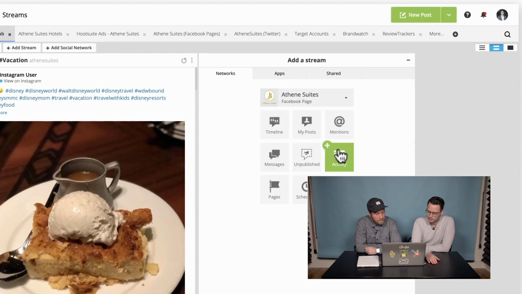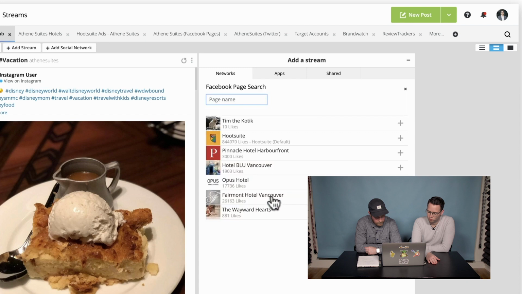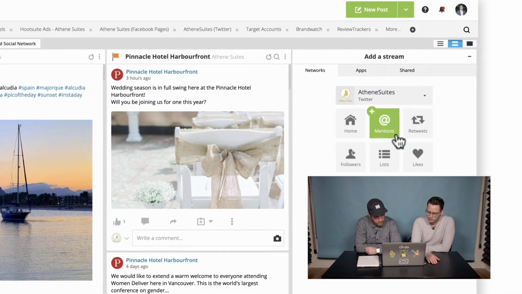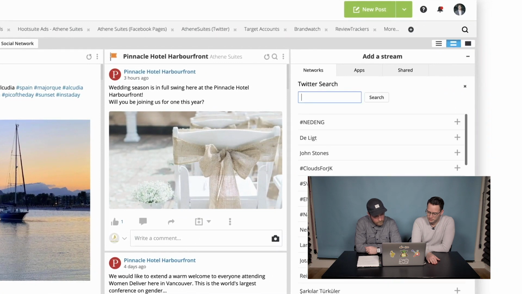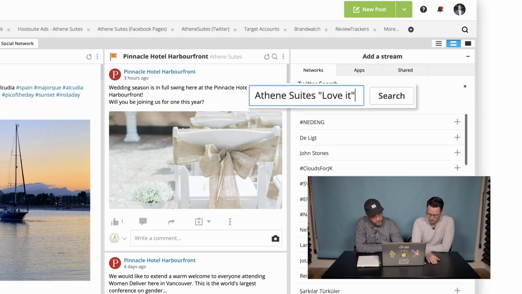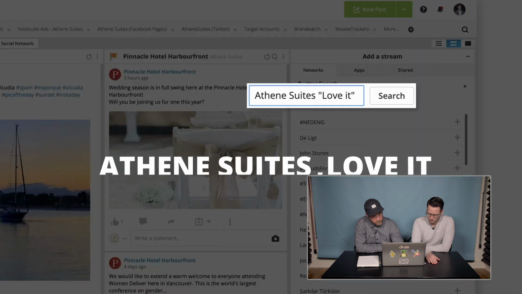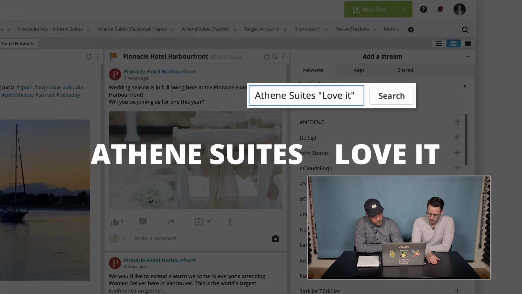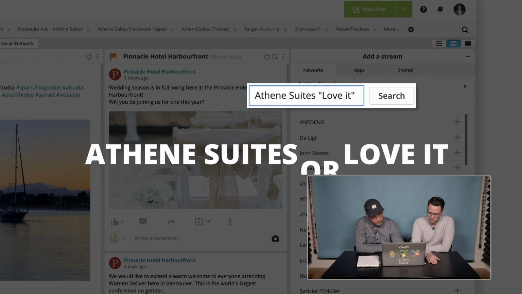And then easily join relevant conversations. For Facebook, you can set up streams to monitor the activities of your competitors or strategic partners. You can search Twitter using relevant keywords or hashtags. For example, monitor positive mentions using terms that include your brand name and the keywords "love it." When adding search terms, do not use commas to separate terms. Instead, use spaces, which provide results that include all terms. To pull results that contain either term, type "or."